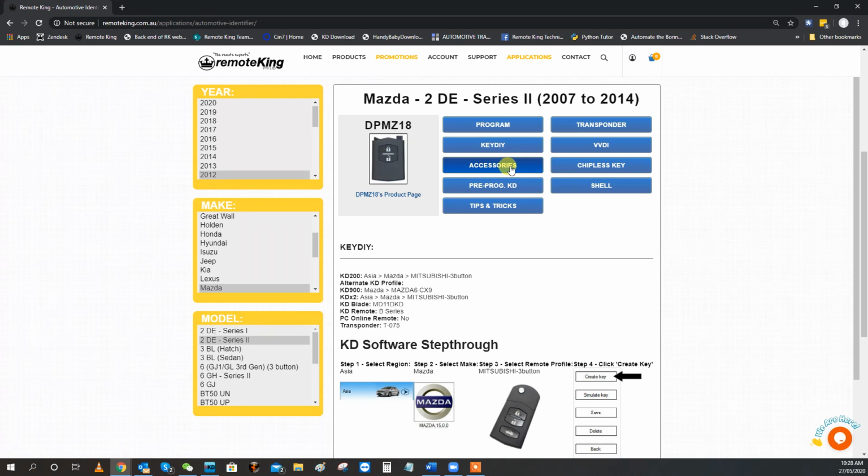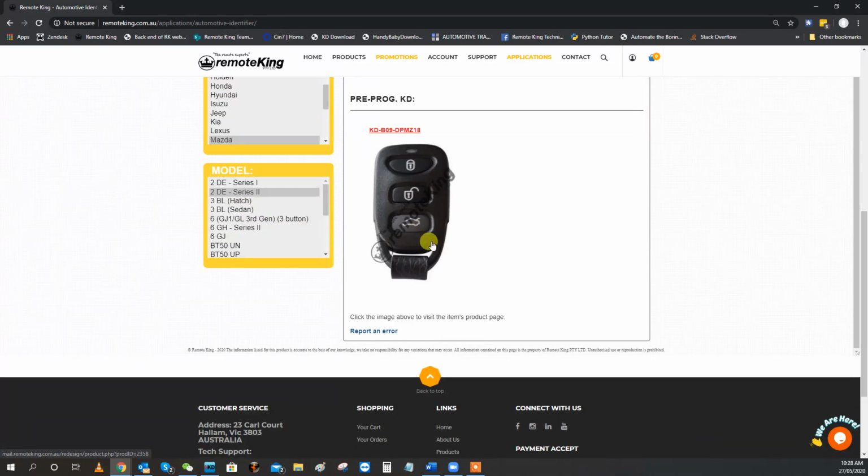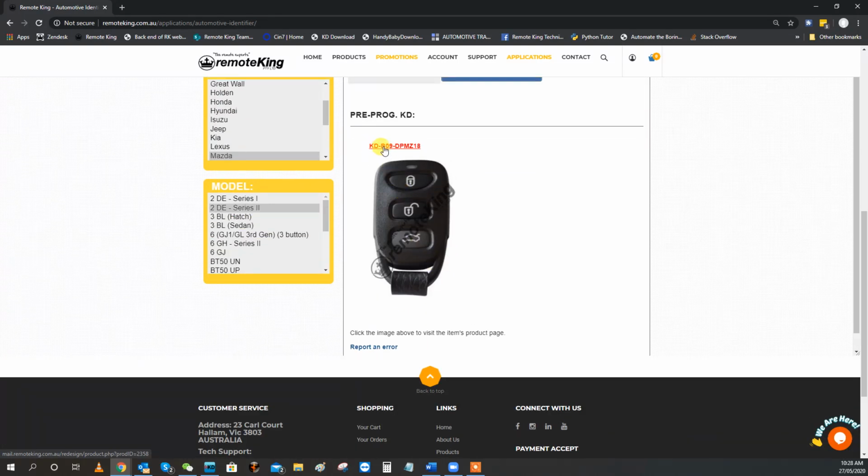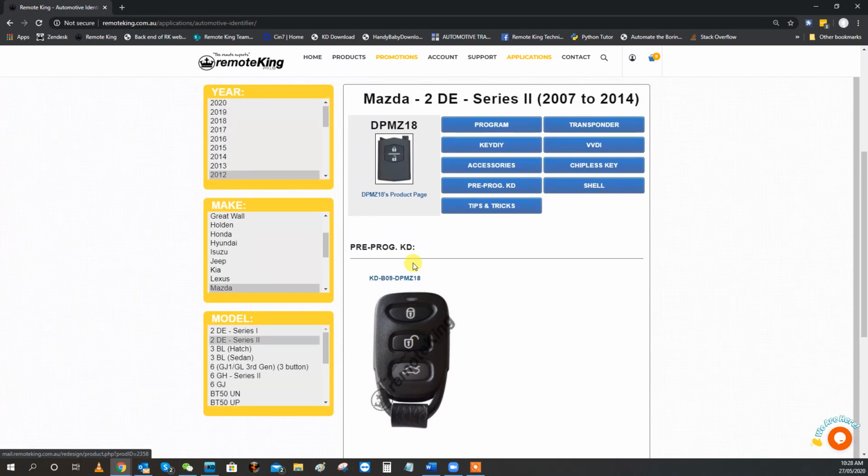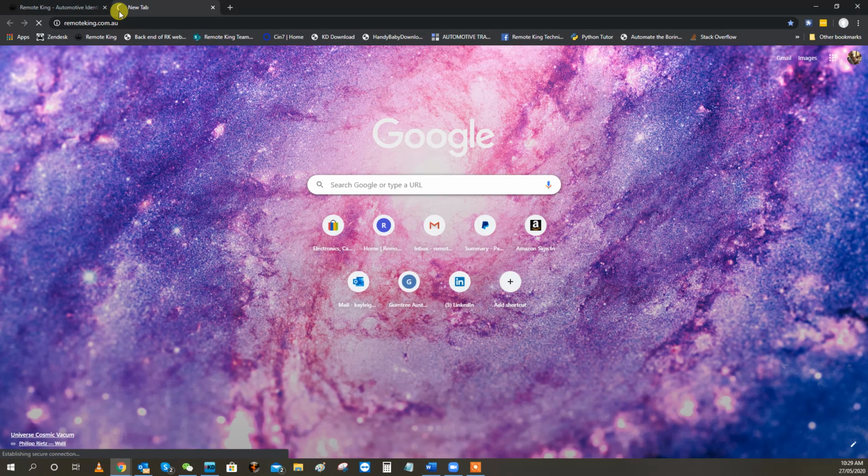Accessories is pretty much only for smart keys. That's normally where we would store the emergency key blade and things like that. Pre-programmed KD is pretty self-explanatory. That's if you want to purchase a pre-programmed KD remote. In this case we're selling an independent, a B09 DPMZ18, the equivalent in an independent remote. We can also do these in other remotes, such as a flip key style, but you'll just need to request that if it's not on here. You can also go to our website and type DPMZ18 into the search bar, as I will do quickly.